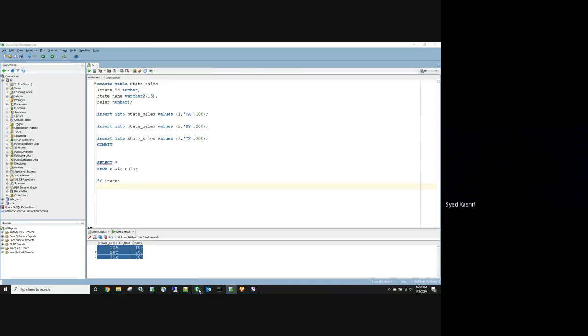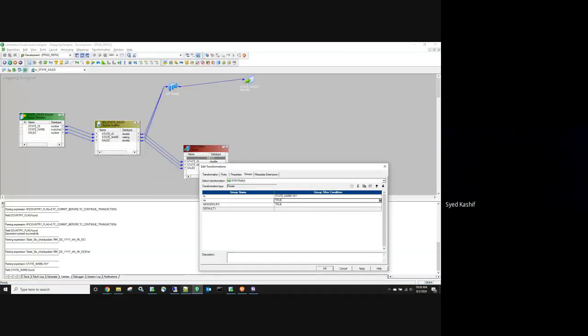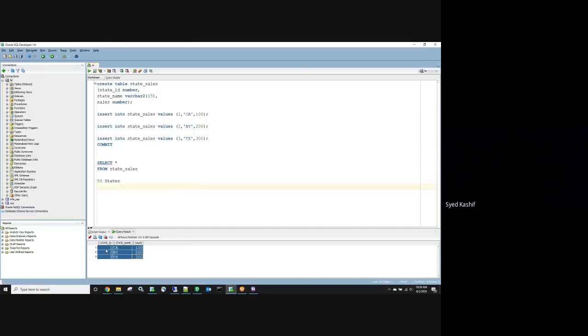So first way of doing this is I can create 50 states. Whatever states data comes in, that will generate. So I will have 50 groups in the router and 50 flat files as target. When I run the workflow, one file will have 1 CA 100, second file will have 2 NY 200, third file will have 3 Texas 300. For Florida, it will be 0. For every other state, it will be 0, 0, 0, 0, 0, right? Because there is no data for that.